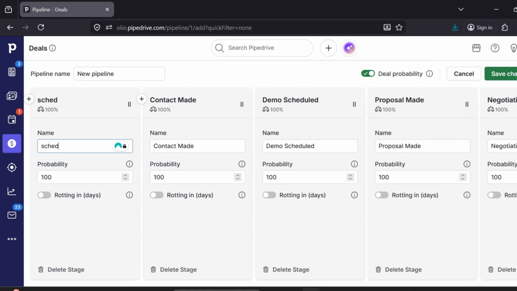Keep your stages simple and meaningful. For example, you might use stages like initial contact, qualification, proposal sent, negotiation, and won or lost. The goal is to reflect how your team actually works.